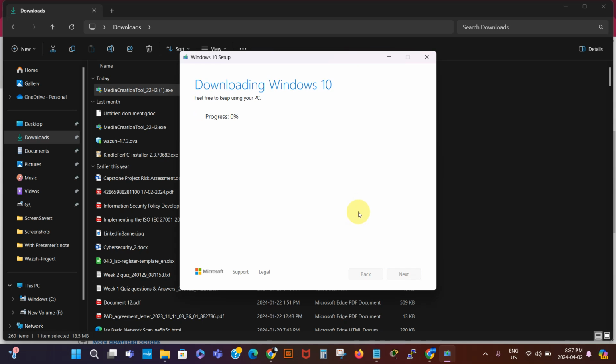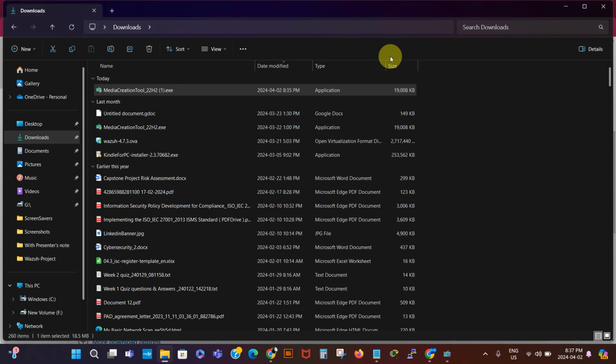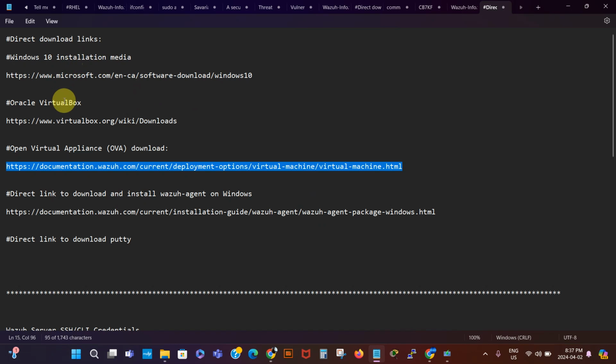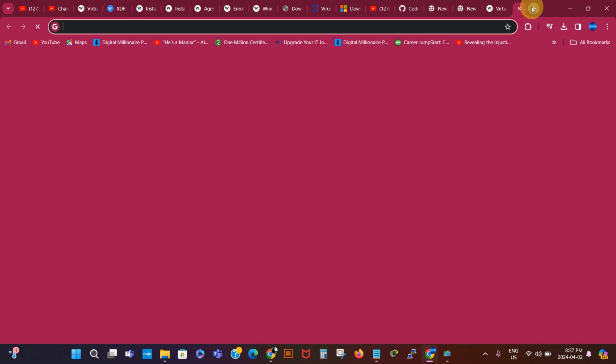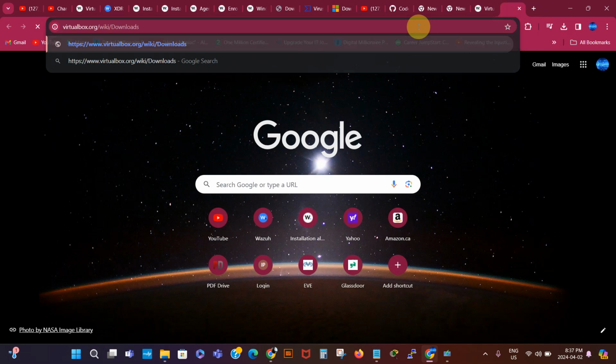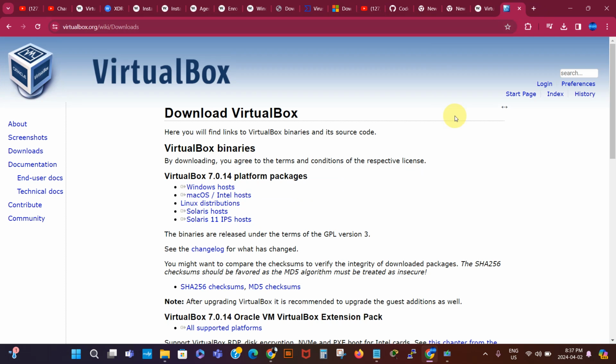Yeah, so we're gonna minimize this. And then the next thing I'm gonna do is to go and download Oracle VirtualBox. So that's the direct download link for that. That's the hypervisor we're gonna be using to create our virtual machines. So I'm gonna go here and paste that. I'm choosing Windows hosts. So that's downloading already. The download is in progress.